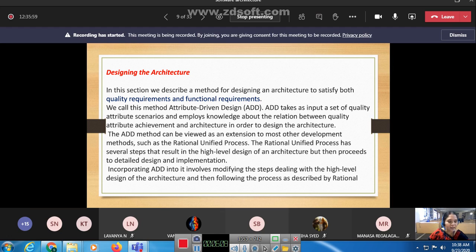The rational unified process has several steps that result in the high level design of an architecture, but then proceeds to detailed design and implementation. So here it conducts a very detailed design, and based on the detailed design, it is going to be implemented. That is the importance of this ADD compared to other approaches or methods.